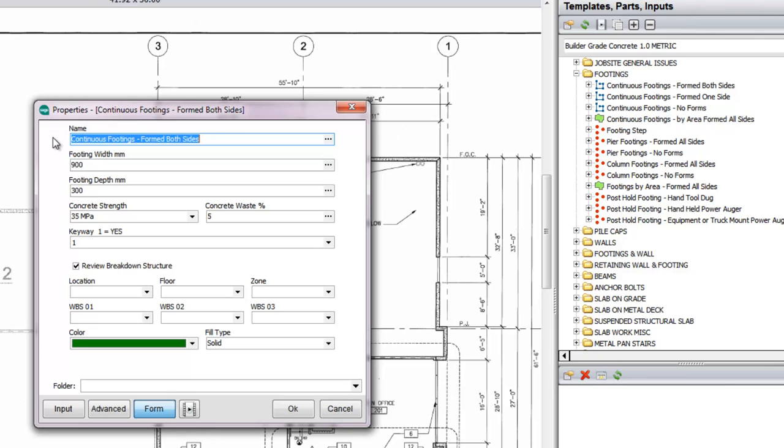First is the title, the name, which, by the way, you can modify. So you can say continuous footings if you'd like, Build-in 11. So I've modified the title. Then there are the dimensions. In this case, we have the footing width, the footing depth, the concrete strength, the waste, and then the keyway if we want it or not.